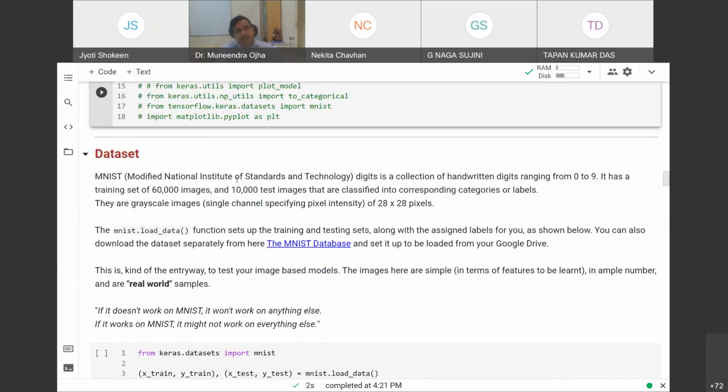Now I'm going to use the MNIST dataset. MNIST stands for Modified National Institute of Standards and Technology digits. It is a collection of handwritten digits ranging from 0 to 9. It has a training set of 60,000 images and a test set of 10,000 images that are already classified in the corresponding categories and labels. So 60,000 will be classified and 10,000 will not be classified. It's a test set, so you have to know it's used for testing only. It is also classified, and only then do you come to know whether it is classifying correctly or not. They are grayscale images of the size 28 by 28 pixels.